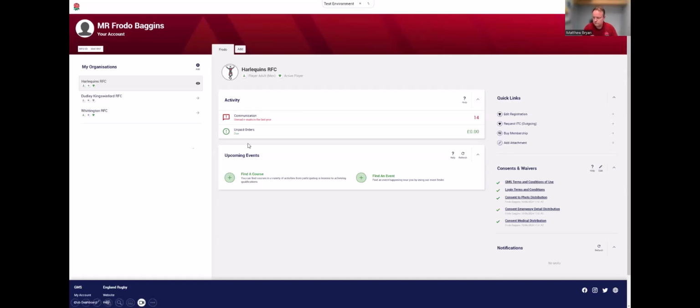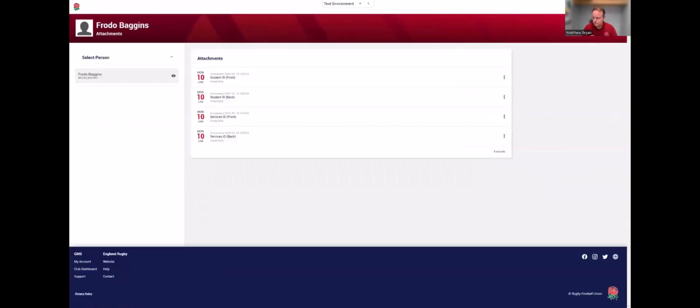So we'll take this player, fake player Frodo Baggins. We can see we're on our personalized dashboard here, and on the right-hand side you can see the quick links, and there is an add attachment button. So we simply go click on add attachment, and all the attachments that are currently in for this player will be displayed on the screen.